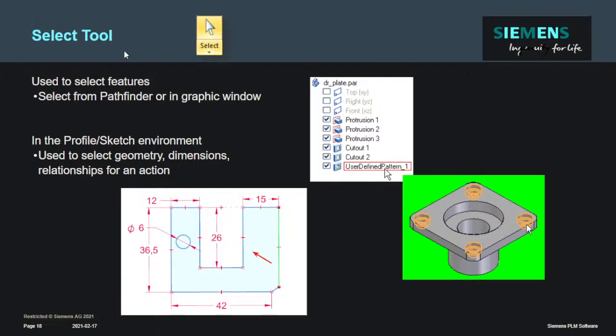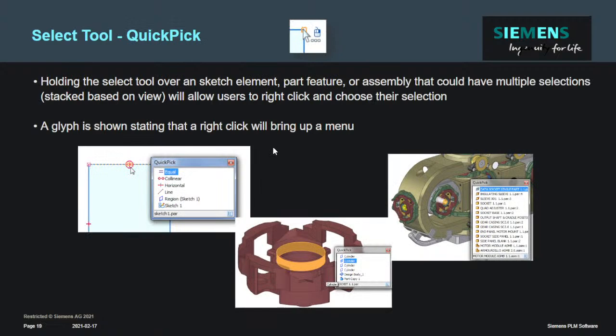Next, the select tool. The select tool has various options. You can select only edges, or only vertex points, or only faces, or complete parts. All these options are present in the select tool. The next, sketch.